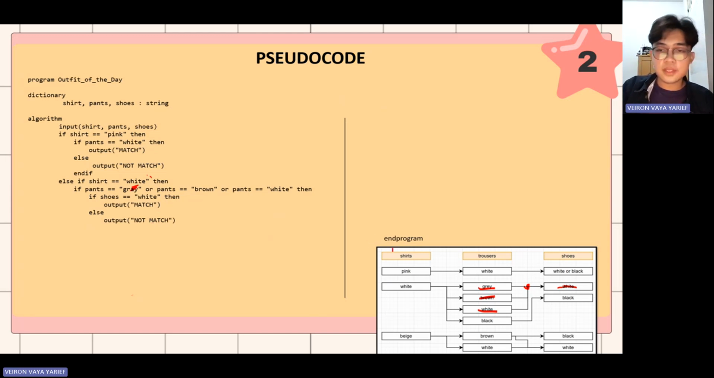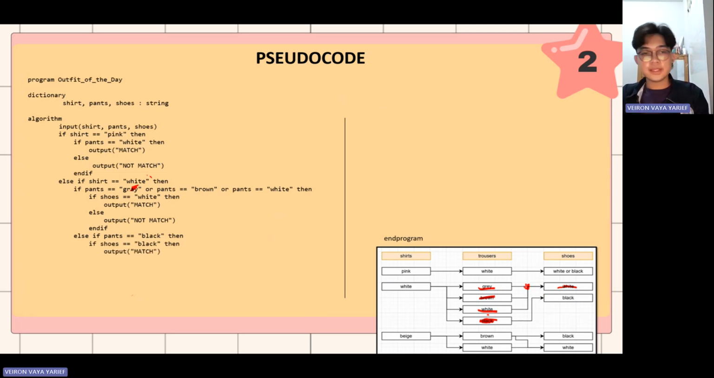Did the algorithm stop here? No, we need to check the black, right? The second one. Do we need to use or and? No, we didn't need to use it because it's only one value, right? Else if the pants is black, it's only good with black, right? So if shoes is black, then you output match. Outside that, output not match.